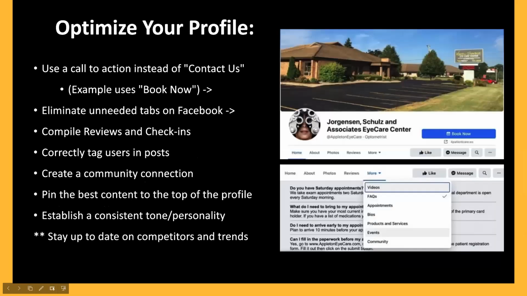A bit more about optimizing your profile. This is kind of Facebook specific, but instead of using the contact us button, use a call to action instead of just a generic one. So we have a client that used book now instead, and it took them to a part on their site where they can actually book an appointment right from there.